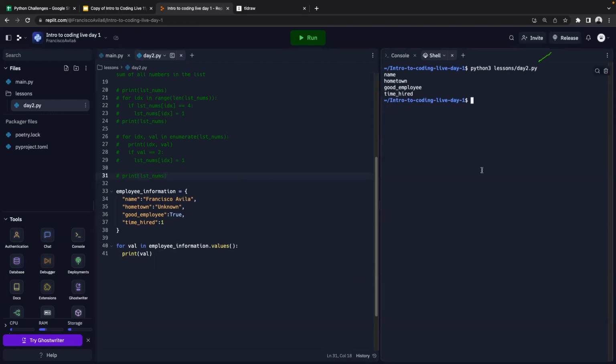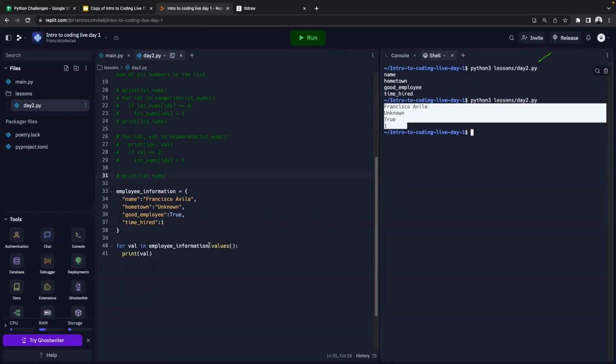Yes, Mr. Francis, sir. All right, let's see what that looks like. Okay, so now we see that we can grab the values in this way, right? So now we're grabbing values.